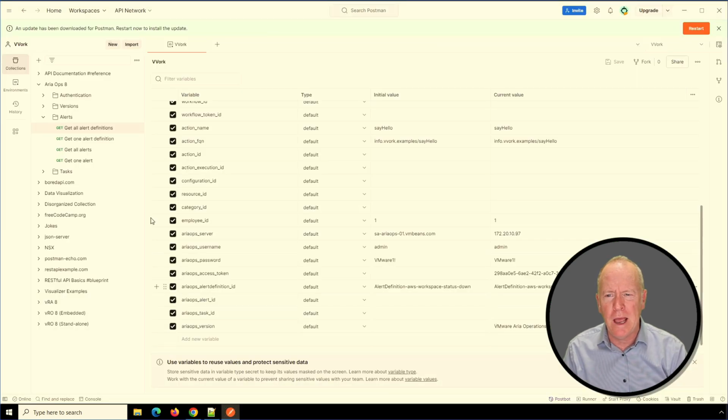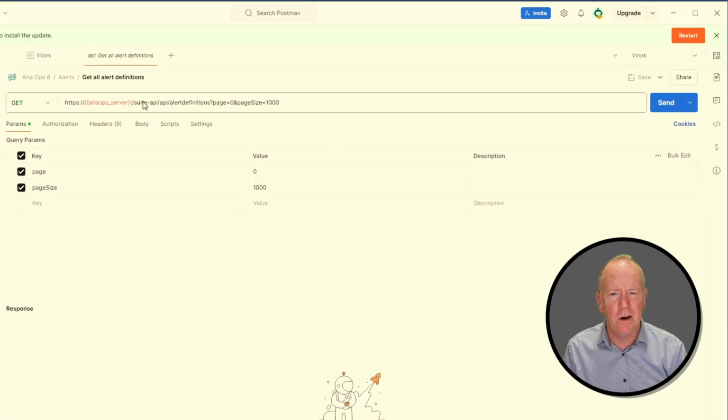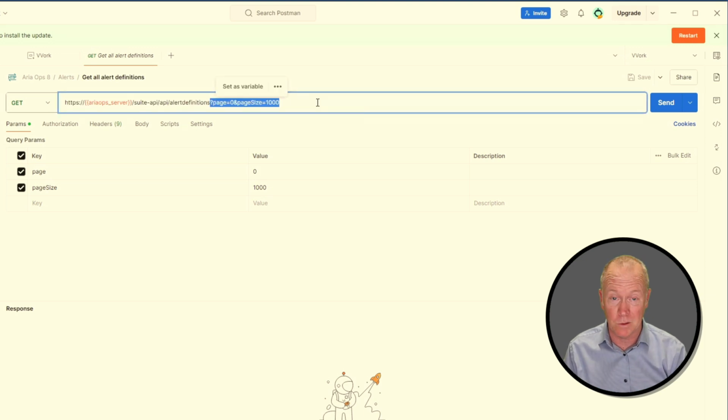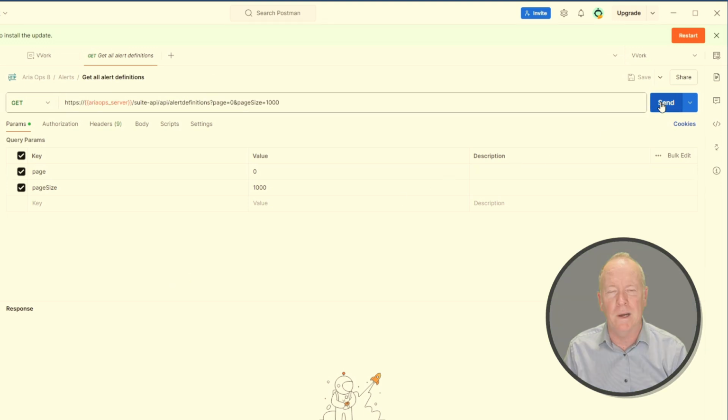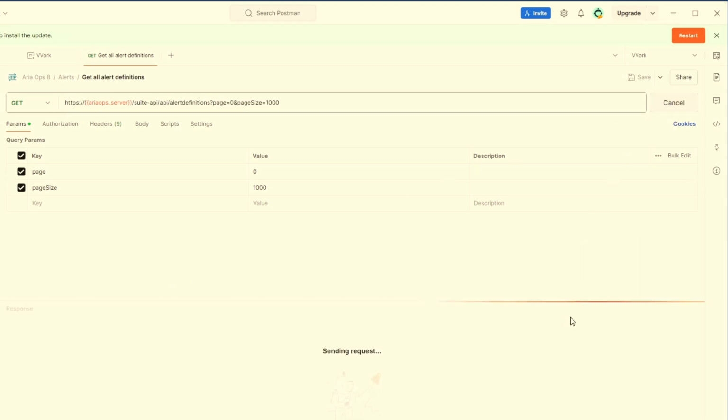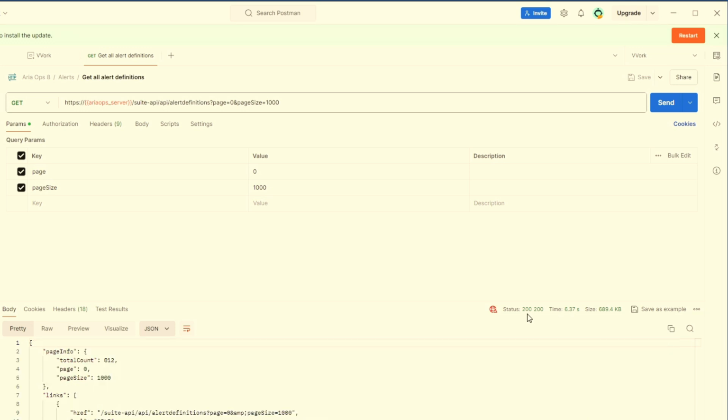In Postman, as you can see, I've defined several different requests that have to do with alerts. And we're going to take a look first at get all alert definitions. As you can see here, the URL is fairly straightforward. It's just the usual suite-api/alertdefinitions. And then there is this trailing portion here, the path parameters, which we're going to talk about in a moment. But let's go ahead and run this request. We'll check our status code. And as you can see, I got back a status code 200, and we've got our response body.